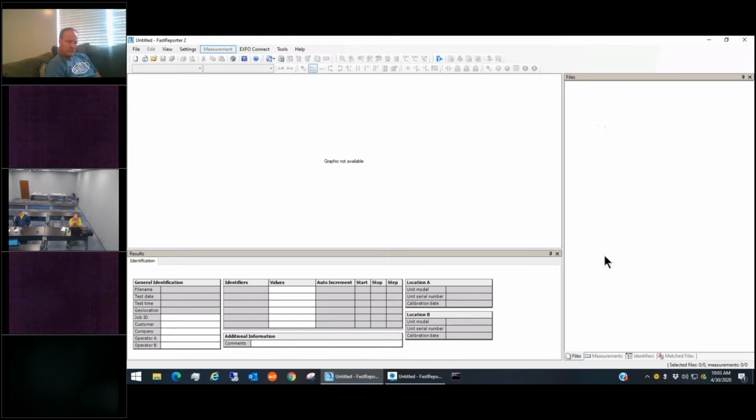Files, you see your files. Measurements, this shows each of the measurements that is attached to that file. A breakdown of the identifiers used, and then match files is an important one, which I will show later, as far as making sure that everything is in order for your fiber IDs, cable IDs, and any other identifier that you're using.